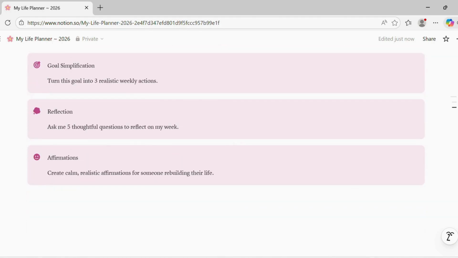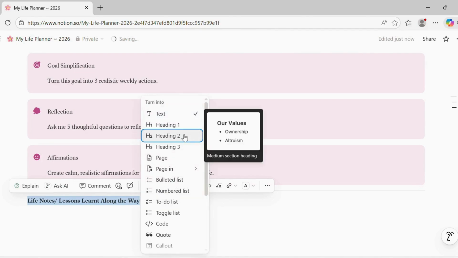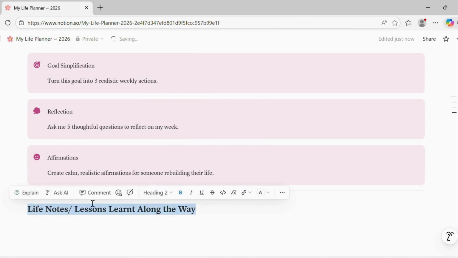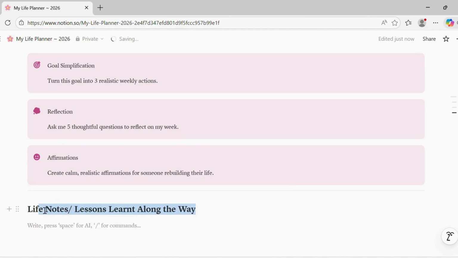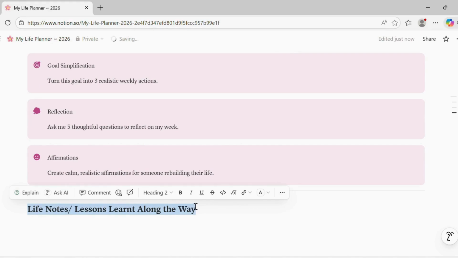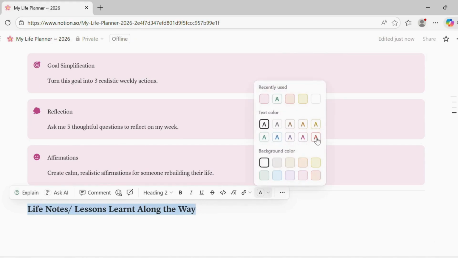So yeah, this is your life planner coming together. You're going to put a divider. Yep, the dash dash dash. Boom. Now you know that. That is a shortcut. And then we'll just put life notes or lessons learned along the way. So this is in text. We're just going to change it into heading 2, like we did for the rest. And then we are going to put it in maybe a color red. We're going to bold it and put it in a color red.